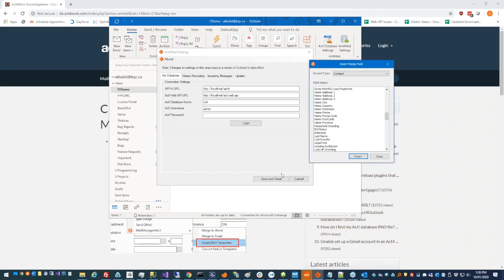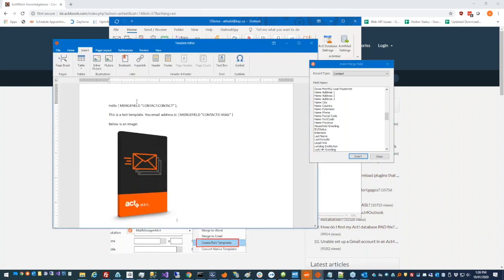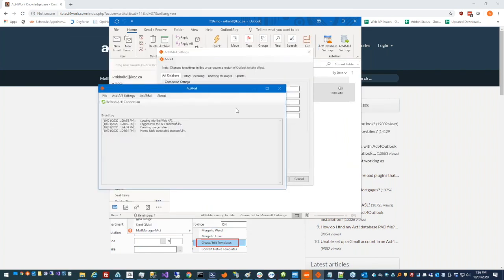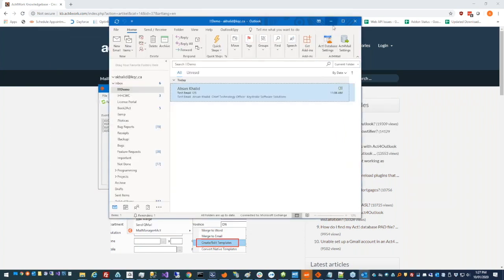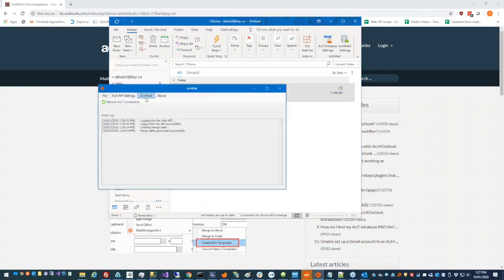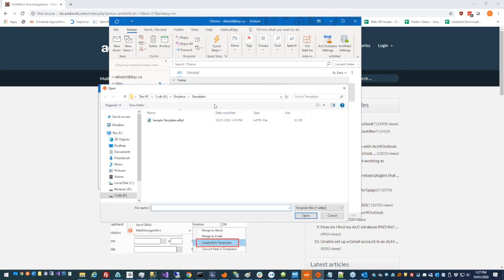Okay, if you go back here, I will save the template that I have here. File, save, and we'll just close, and then we'll just quickly do a mail merge and show you what that looks like. So you click on Act for Mail, write, and then merge to Word or email. We'll start with Word. You select the template from the folder.